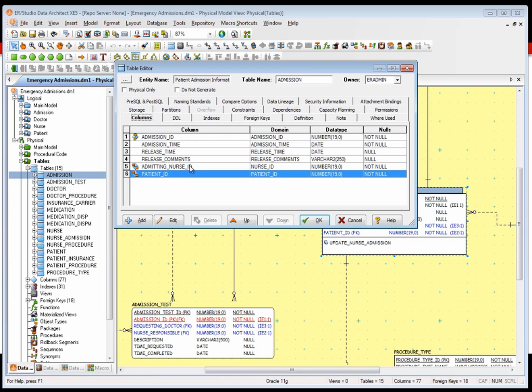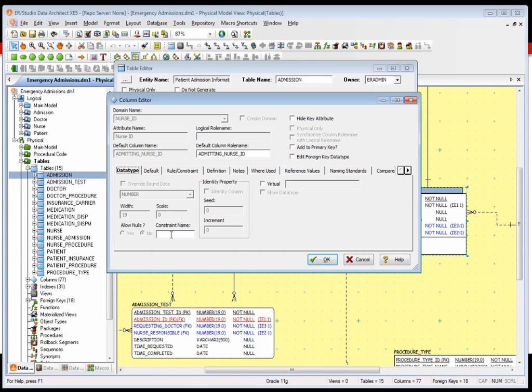Going back though, we have an extra little wrinkle we need to worry about. We need to make sure these constraint names are 30 characters or less. So if we go to admitting nurse and we do our regular, let me copy this name here, we do our regular NN underscore admission for the table name underscore admitting nurse ID. Now we have a constraint name that is 31 characters. Trust me on that, I counted.